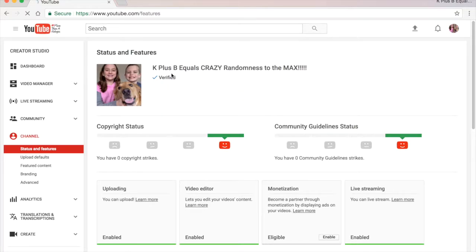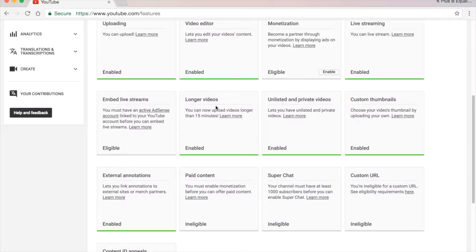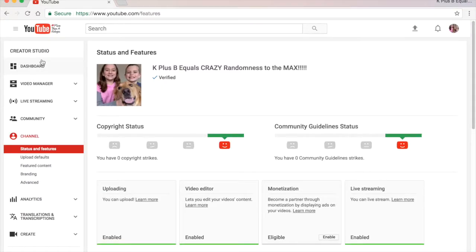But if it says verify with a blue button around it, you need to click that and it'll send you a text message or give you a phone call to enter a code. And then after you enter your code, your channel will be verified. So yeah, that's how you do that. And so YouTube is one of the platforms.